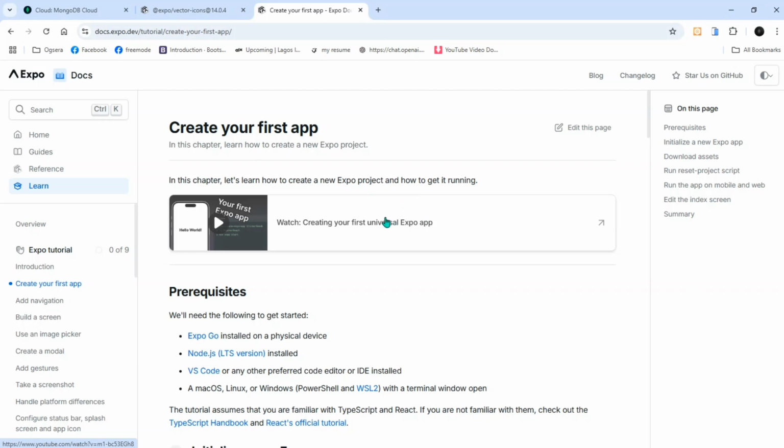Hello guys, welcome to my channel. In today's tutorial we will learn how to create a bottom tab navigation in React Native. Without further ado, let's get started.